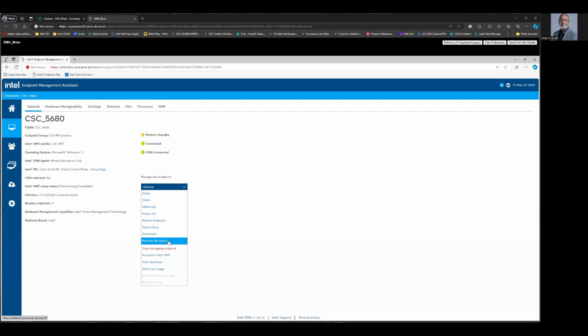I can do a remote file search. This will find any files, not only physically located on that system, but also in any network files or cloud files. I can stop managing the endpoint. I can go in and provision Intel AMT if that hasn't been done. I can view the desktops, and I can also mount an image.